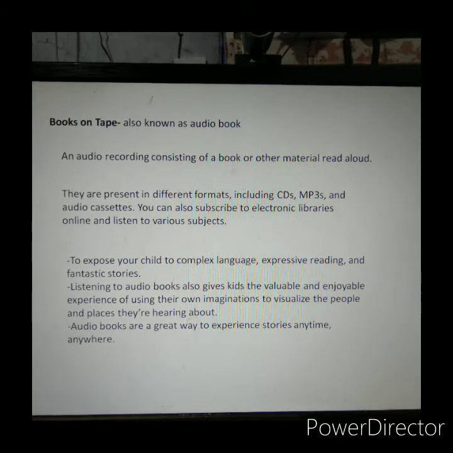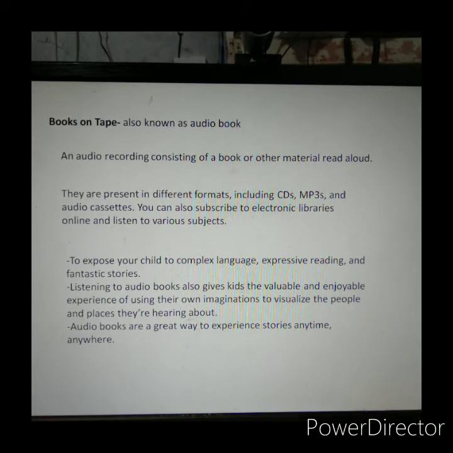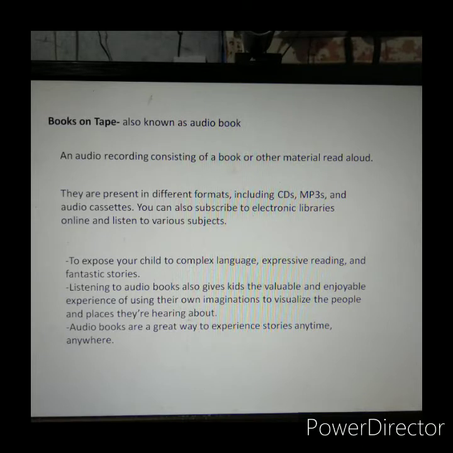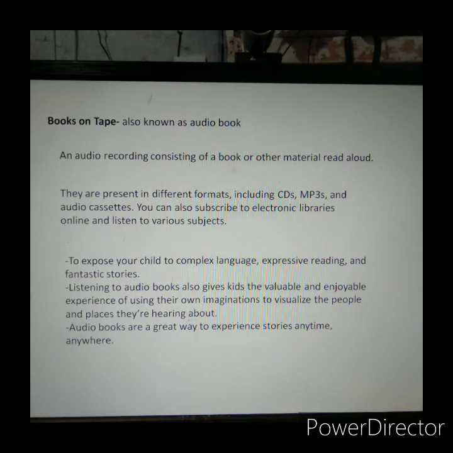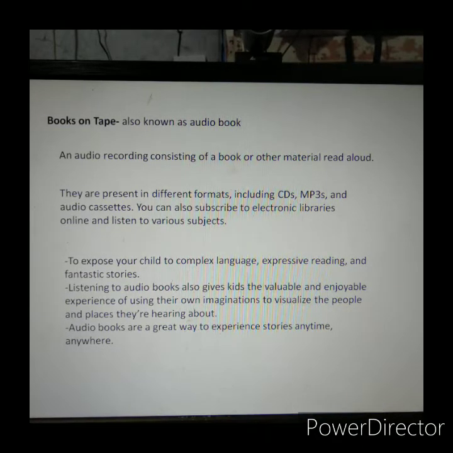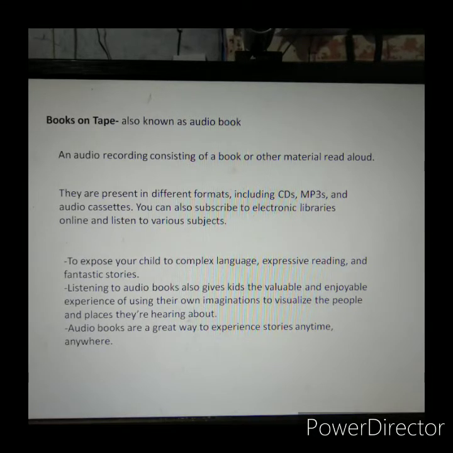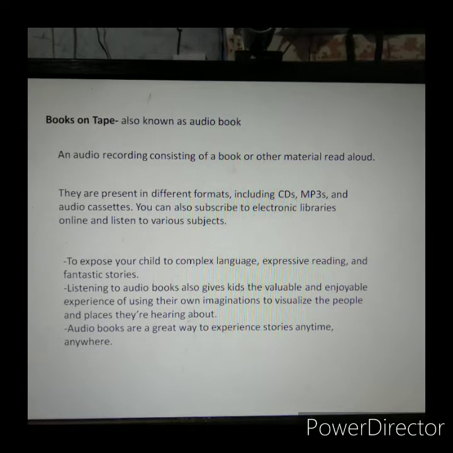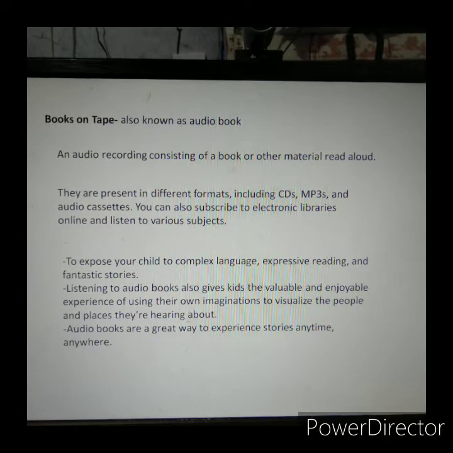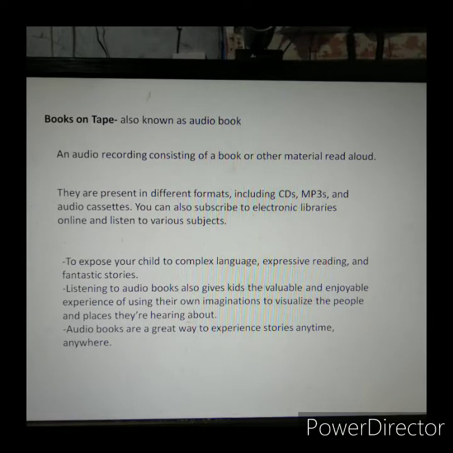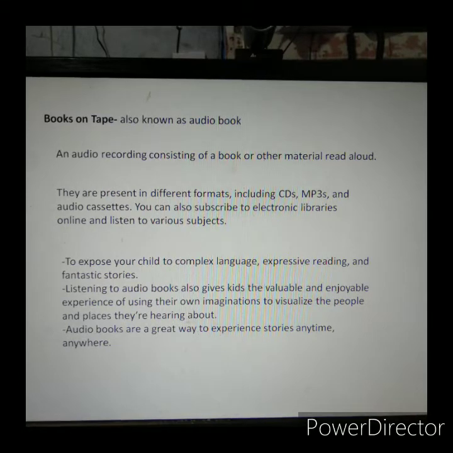Listening to audiobooks also gives students with special needs the valuable and enjoyable experience of using their own imaginations to visualize the people and places they are hearing about. Though popular with many families during long car trips, audiobooks are a great way to experience stories anytime, anywhere.